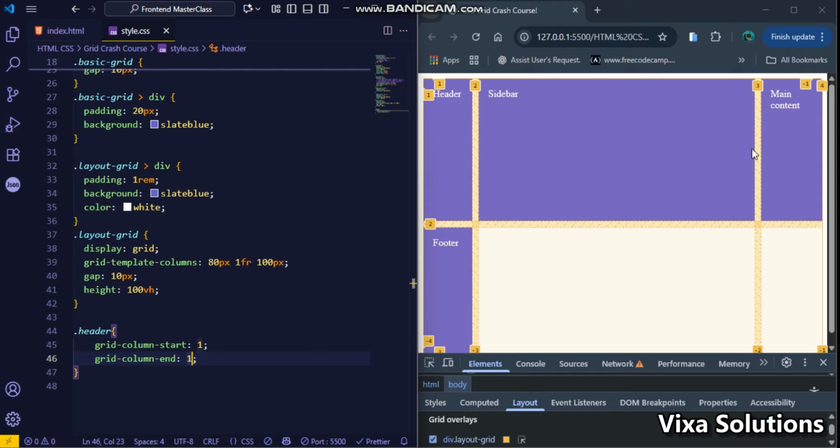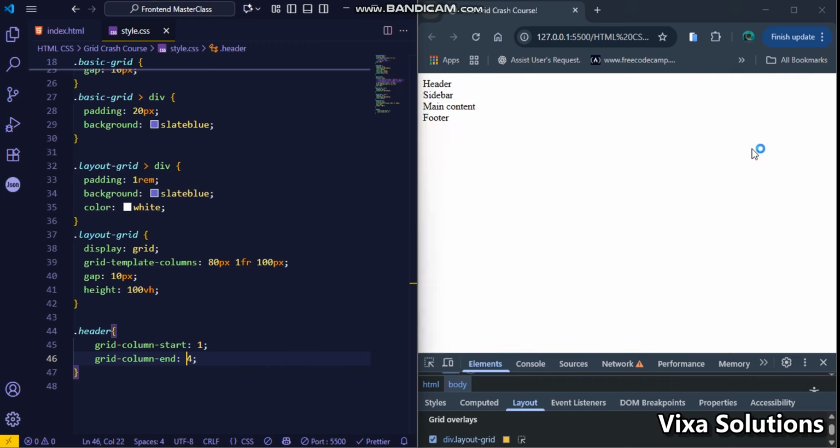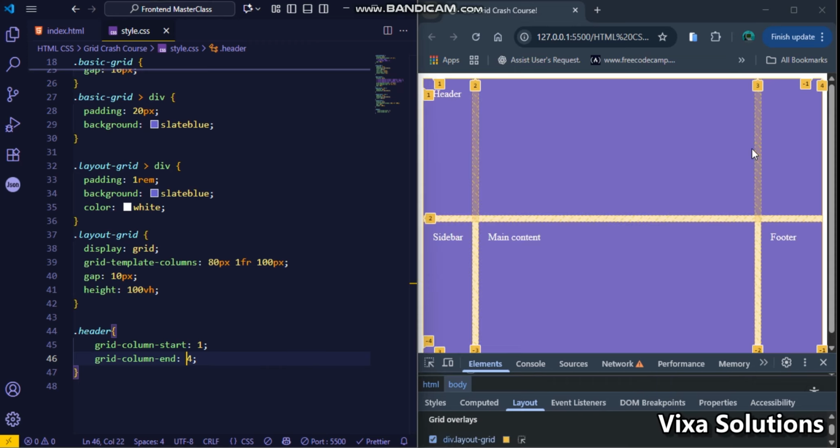So we can track where we want to span our columns, right? How many columns do you want to span? So let's say 4, not 14, 4. Can you see that? Now it takes up the full width, right? So this is how we do it.